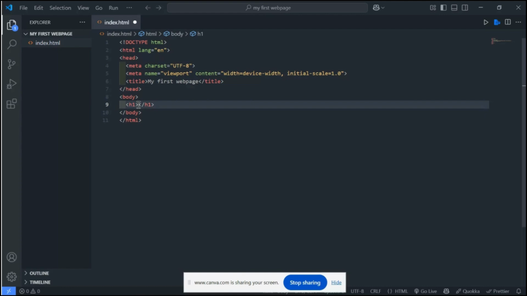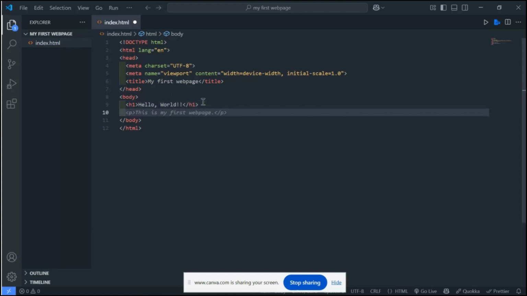Let's type Hello world, which is a convention normally used in programming or coding. Hello world! Let's come down and do the same thing again. Write the less than sign, and this time you write P, which stands for paragraph, and close it with the greater than sign. You can see again that VS Code automatically closes this paragraph tag. Now let's write, this is my first web page.